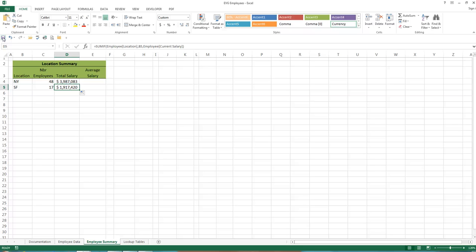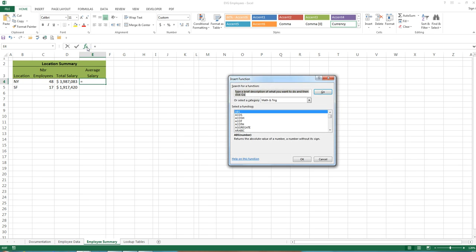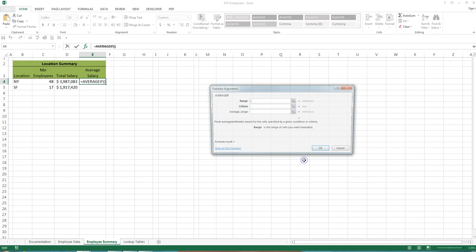To average employee salaries in New York and San Francisco using the AVERAGEIF function, select cell E4 and then click the Insert Function button. In the or select a category box, go with Statistical. In the select a function box, we want AVERAGEIF. You can double click this, or click on it once and then click OK. Just watch out because there's an AVERAGEIFS as well. Just get the AVERAGEIF.